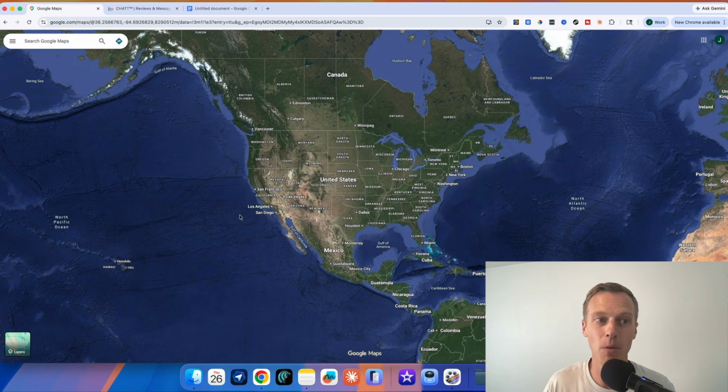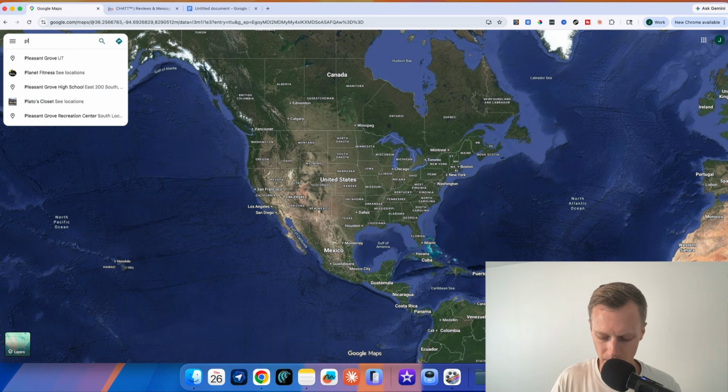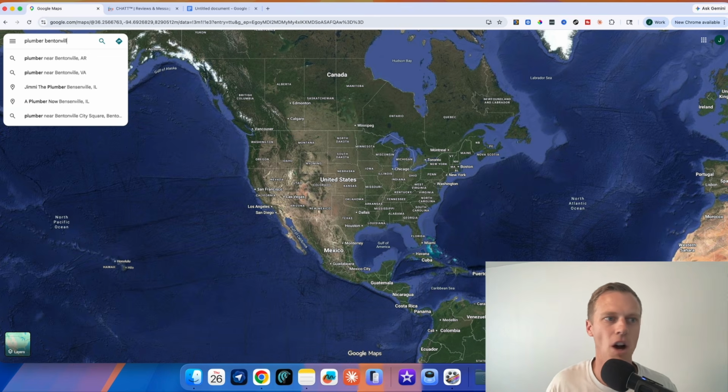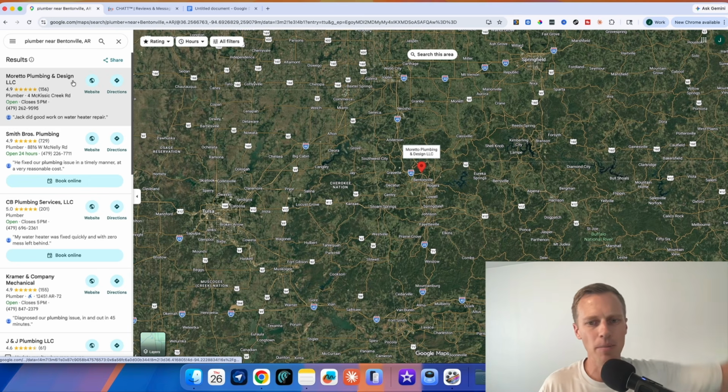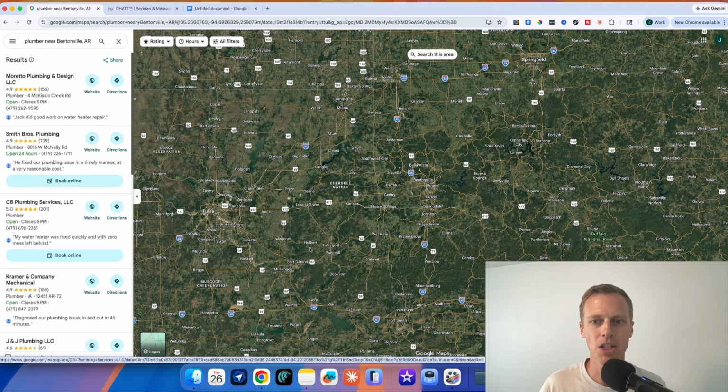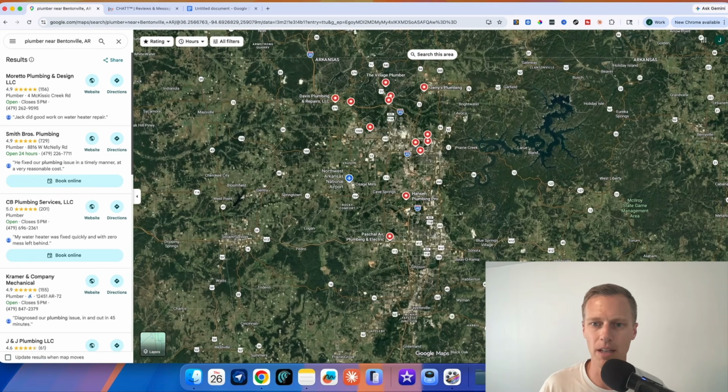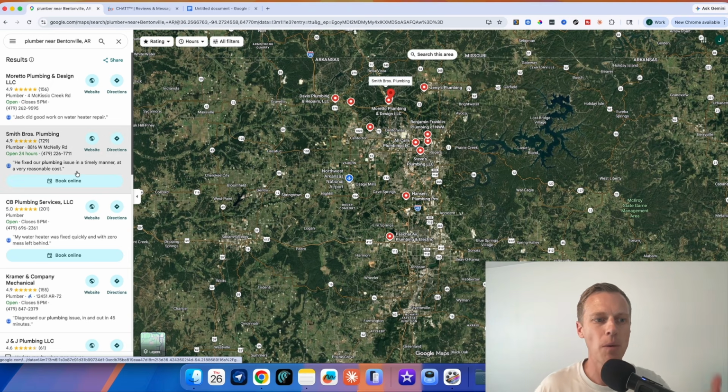So for this example, we're going to use a plumber in, we'll say Bentonville, Arkansas, right here, the home of Walmart. What it's going to do is pop up all the different plumbers in this specific area. So we can go through and find plumbers. We're just going to zoom in a little bit, and we want to find one of these plumbers that does not have a website.